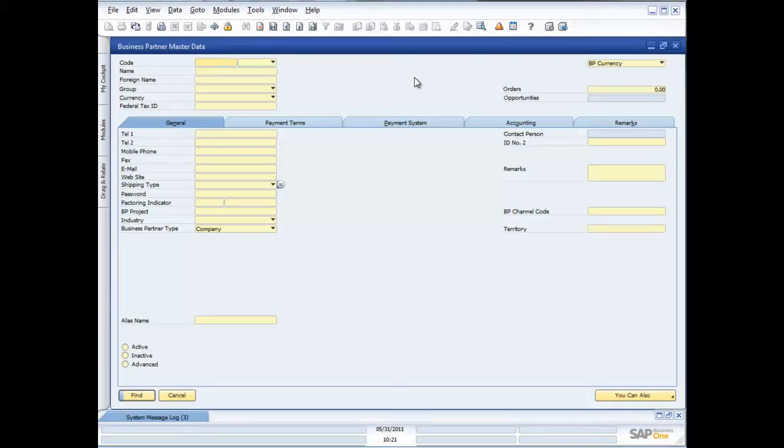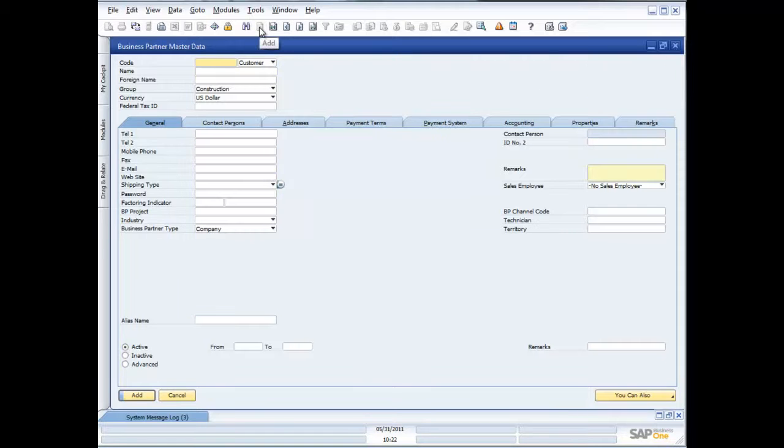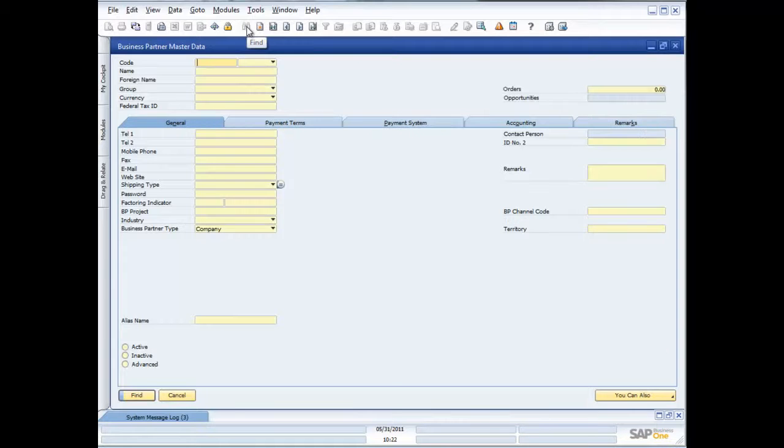Now, if I want to quickly change this so I'm adding a new customer, it's very, very simple. Up here on the toolbar, you see I just have a little icon I can click, which is add. I click on that, and it now turns the screen into add mode. So as I start typing information in here, it's going to create a new customer. And then if I want to go back to searching for a customer, you'll see that icon is now available up here on the toolbar, which is my find function, a pair of binoculars. I click on there, and then I've got my find functionality available.